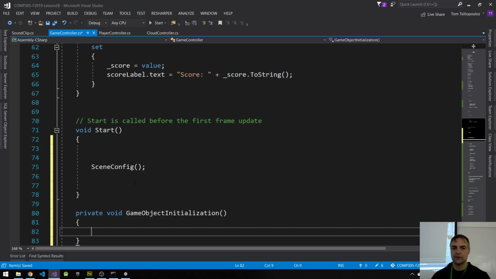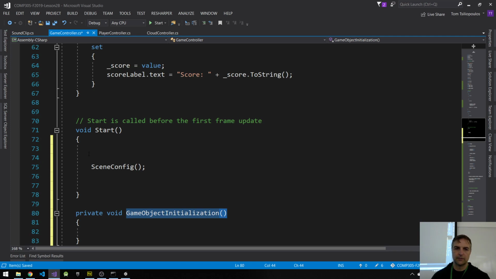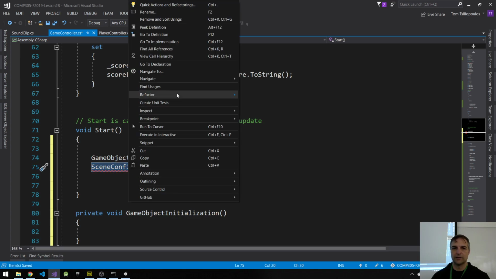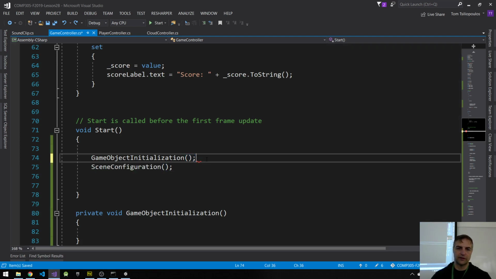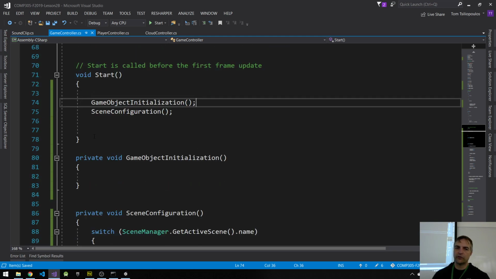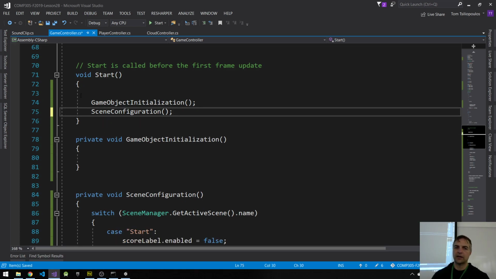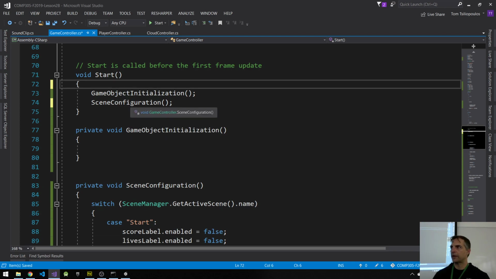I don't mind how long it is, but game object initialization is what I'm going to call before I do scene config. By the way, if you really want to be a stickler, then maybe you should rename this thing scene configuration. Just saying. If we're going to call this game object initialization, might as well call this scene configuration. Alright, so game object initialization is happening before scene configuration. Why? Because we want to basically connect to any of the game objects programmatically, as opposed to letting them be dragged and dropped. That's what we wanted to happen, right?